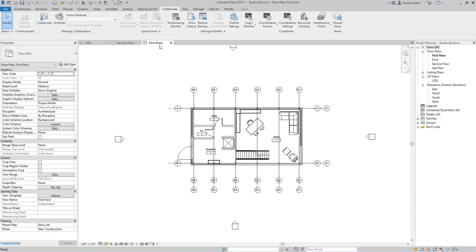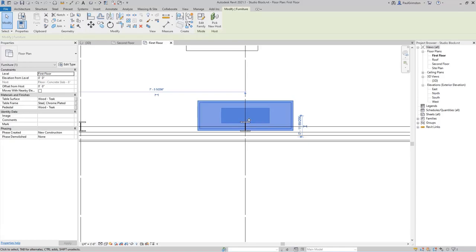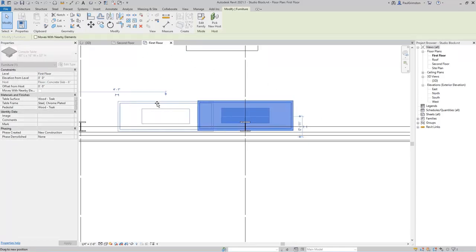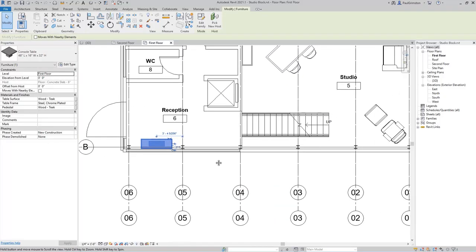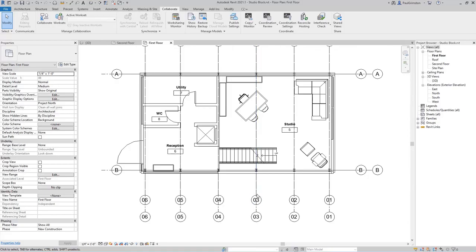Now we'll go to the first floor view and zoom into where the table was overlapping with the column. We can select this and we'll just move it to one side so that it sits in the middle of the columns here, and that will be acceptable in this instance.